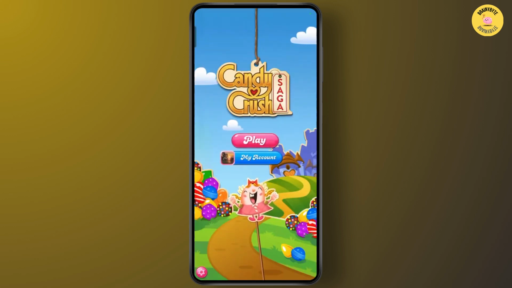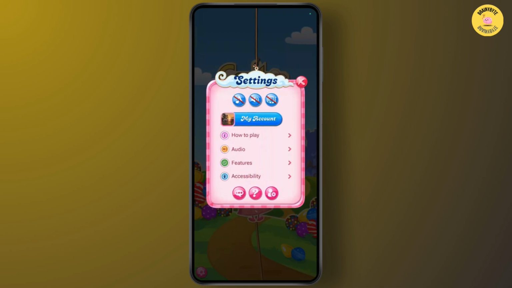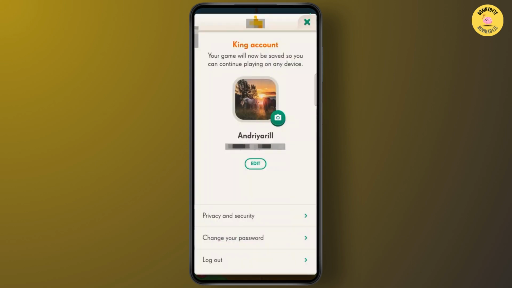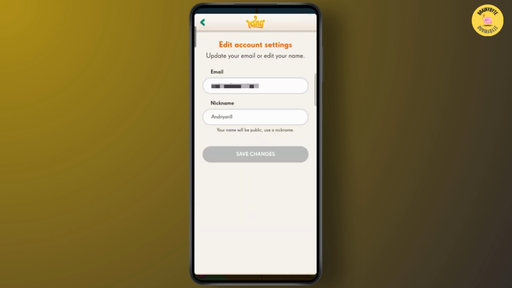If you have already an account, you will see My Account, or you can proceed to the gear icon at bottom left corner and choose My Account option. After that, you will reach on this page where you see the edit button, select that. And now you will reach on edit account setting page where you can see your nickname.